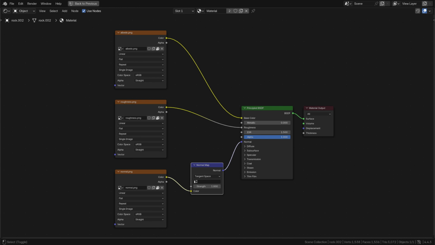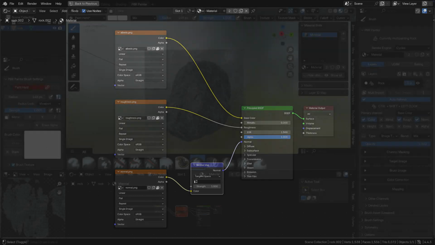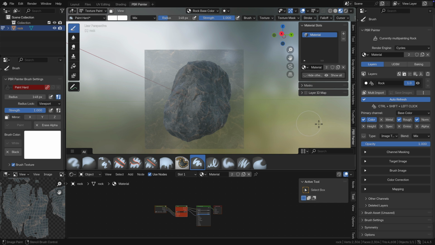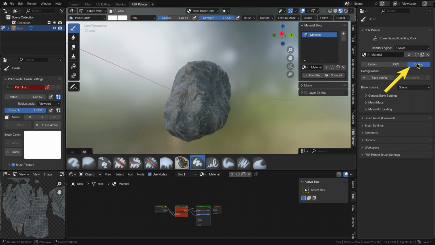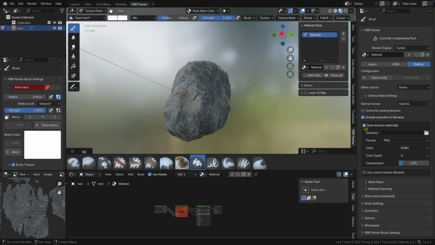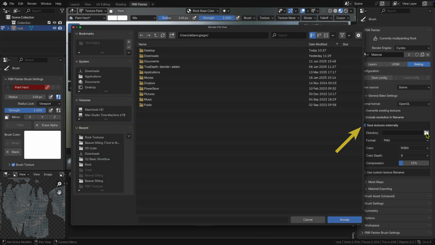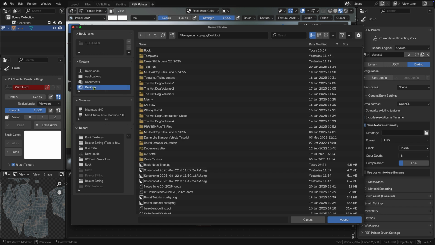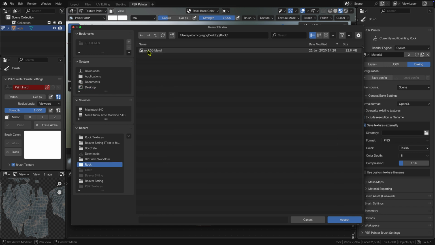The workflow is the same for both multi-channel texturing and multi-channel painting. You first select the Bake button. Then select the General Bake Settings chevron to expand the pane. Check Save Textures externally and choose a folder. I usually place the textures in the same folder as the Blender file.